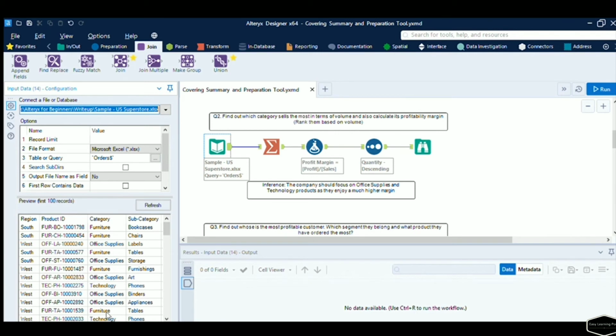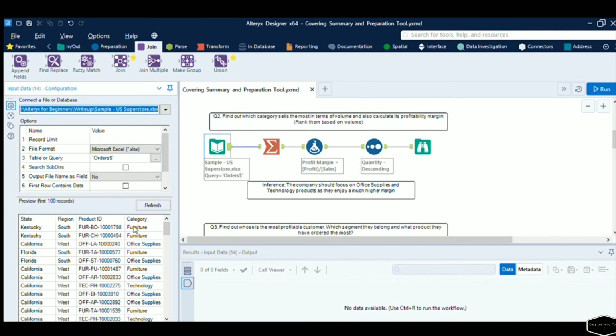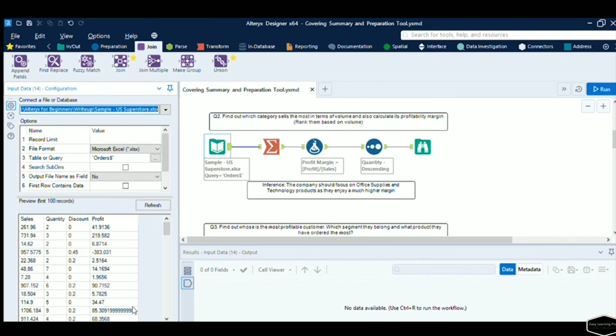And we also need to find out which product, or actually which category, sells the most in terms of volume. So category is here. So it's furniture, office supplies, technology, and so on. And volume, you can find it by looking at quantity. Yeah. So let's get started.